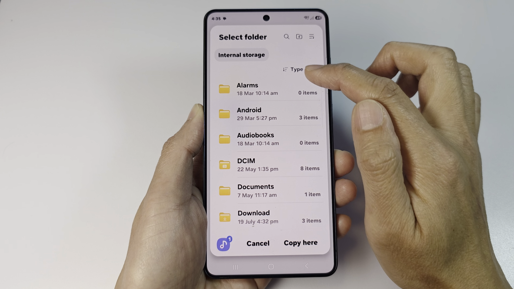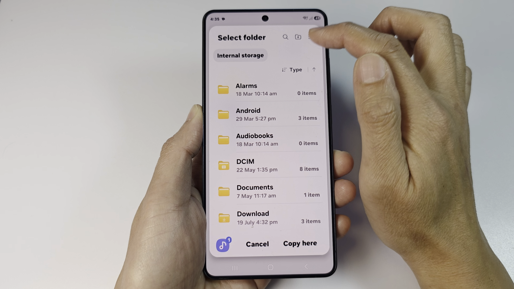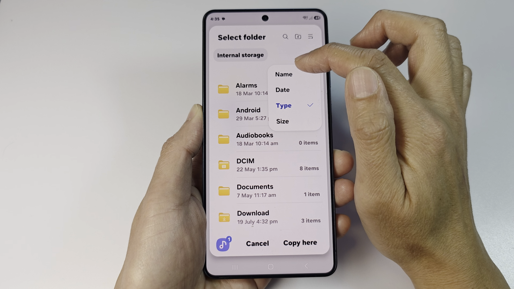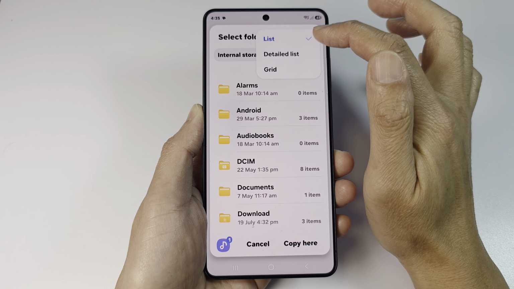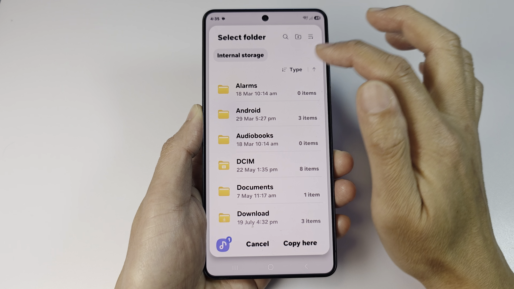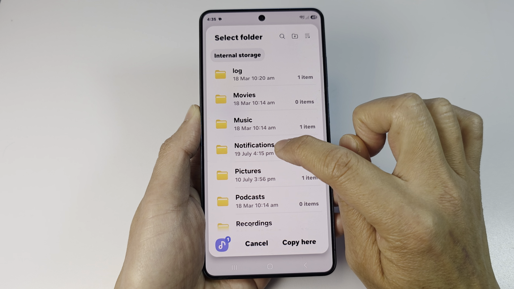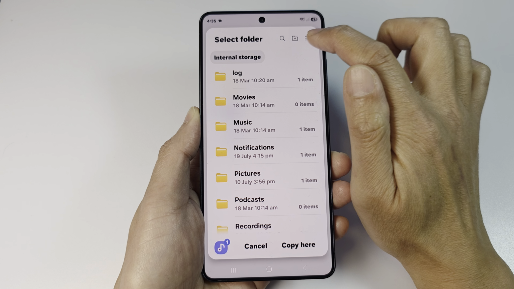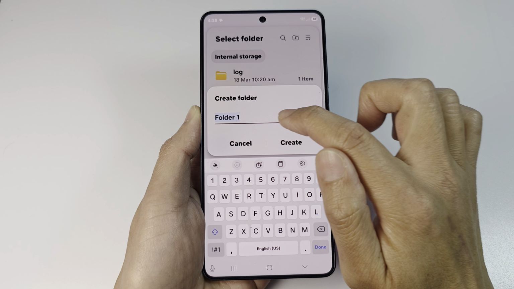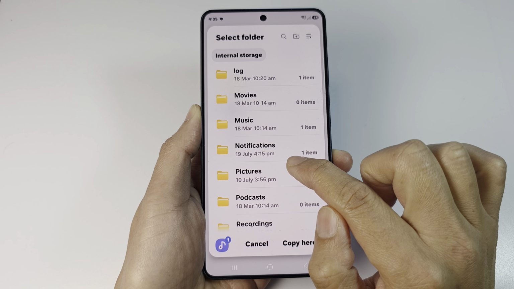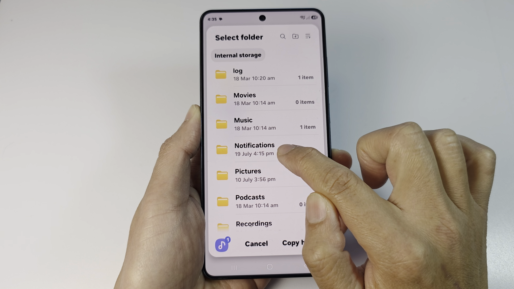Okay, so if you do not see the folder, maybe it is hidden. So you want to look around in here. Some of the options you see, make sure it shows all the folders. So we want to go down and tap on notifications. If that folder is not there, you can tap on the create folder button to create a folder, and you want to name it as notifications.